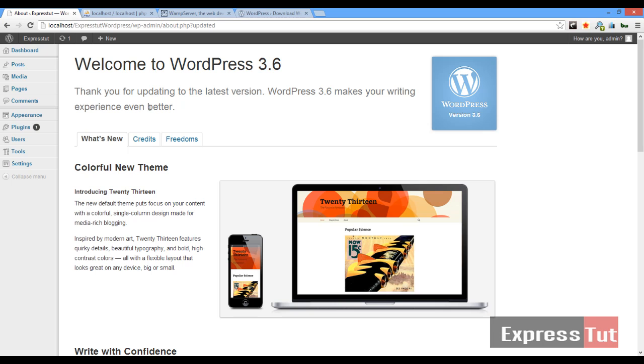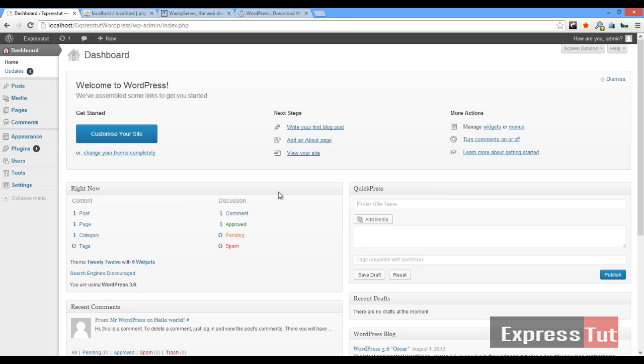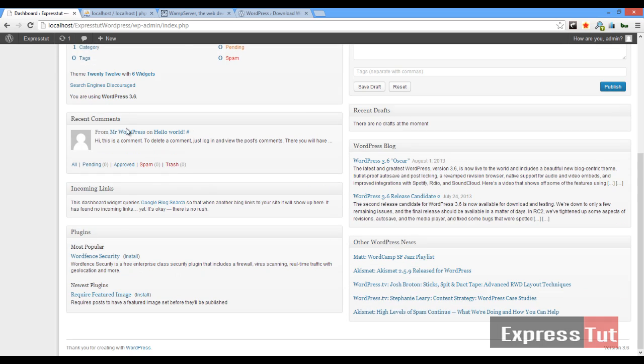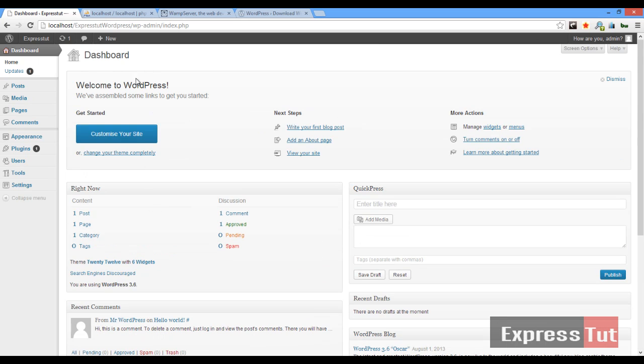Once our latest version of WordPress has been updated, I will see a message saying welcome to WordPress 3.6. So if we go back to our dashboard, we are back on our dashboard. If you look, you'll find that there are different boxes with different things. Here we see welcome to WordPress, customize your site, write your first blog, add an about page, view your site, manage widgets or menus, and so on.